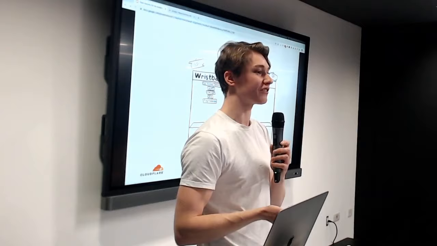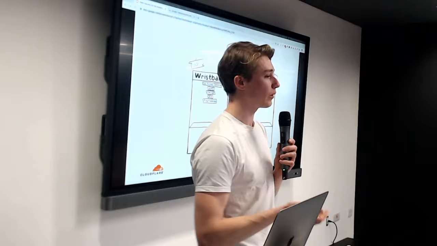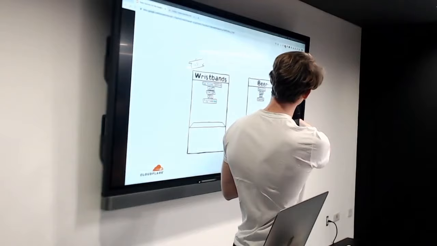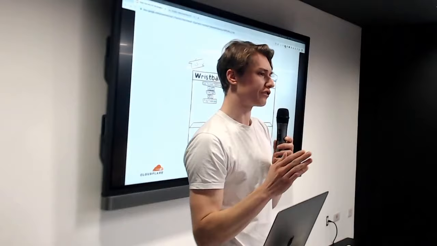And in order to achieve that, we have to have federated access, right? We have to outsource who's handling the credentials. So instead of having different passwords for each of them, we just tell one of these identity providers on the left to take care of that, right? In this case, we have wristbands.